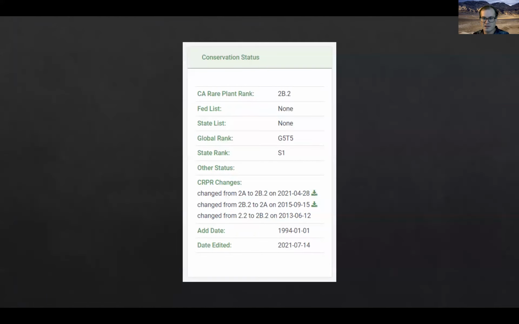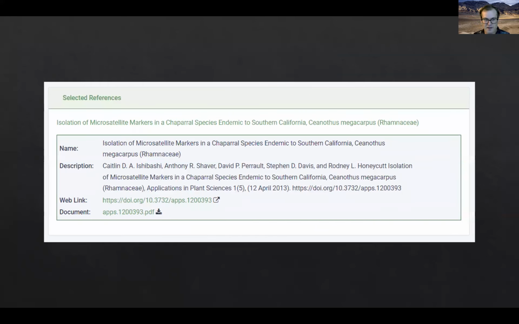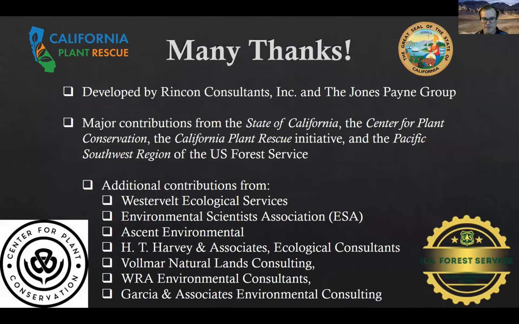And soon to come, we will also have the status review documents available to download right from the plant detail pages in the conservation status section. So here you see these little arrows to download, and those will become available on the site pretty soon. And last but not least, we're also adding a selected reference section at the bottom of every plant detail page, where we'll include details about important references and links and or downloads to open source documents that are specific to each rare plant and of importance.